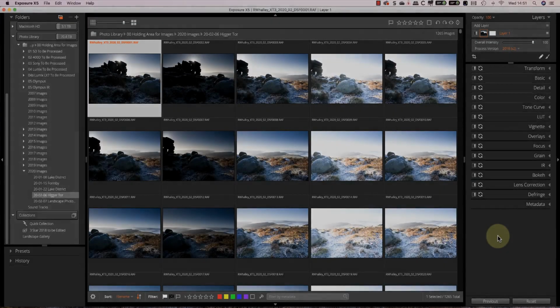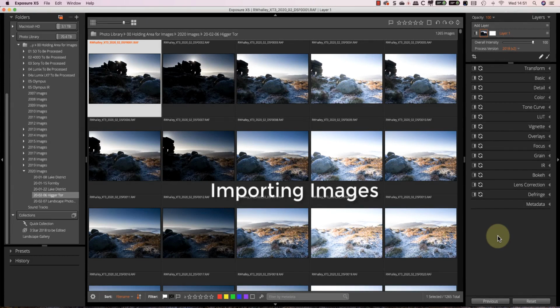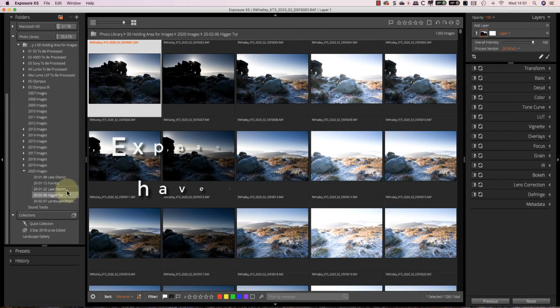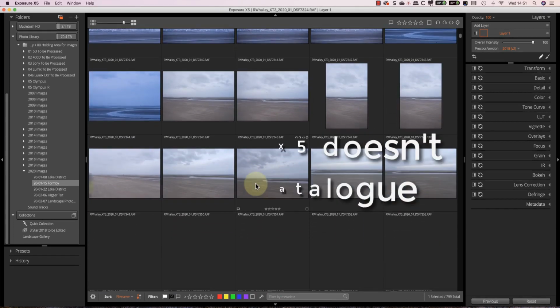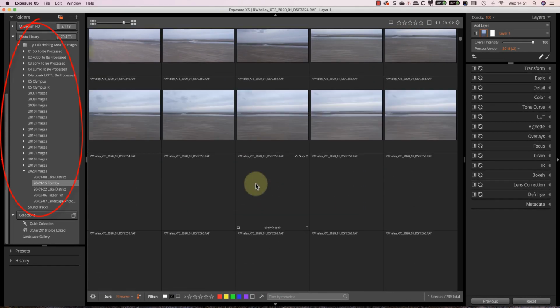Now let's see if Exposure X5 can meet my requirements. The first thing worth noticing is that Exposure X5 doesn't use a catalogue system like Lightroom and many other Lightroom alternatives. Instead, you can simply browse through the folder structure on your hard drive.